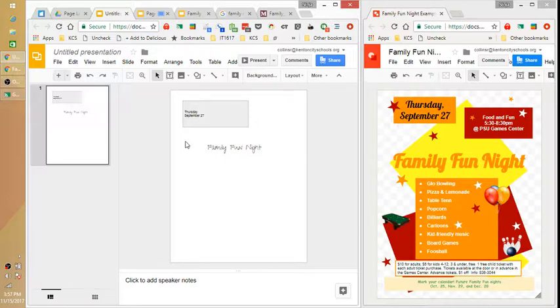So, go to shapes, hit that plus, and then click. Now type Thursday, September 27th. So now we have a box that doesn't look anything like the box that we want it to look like.